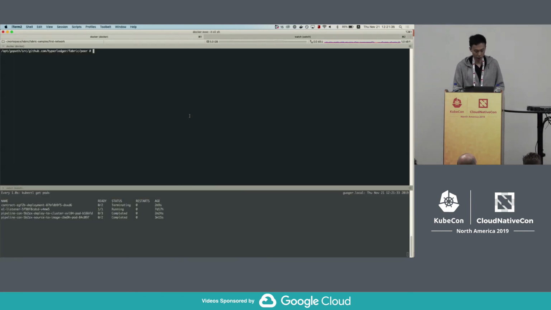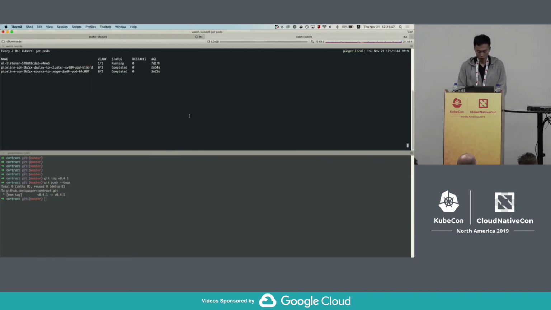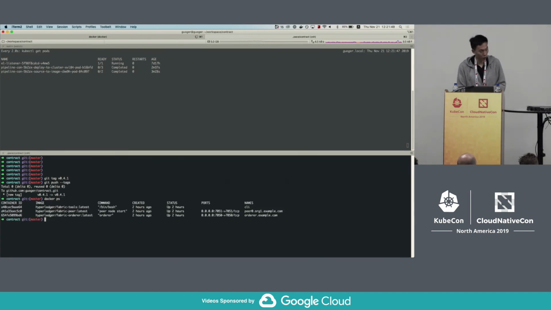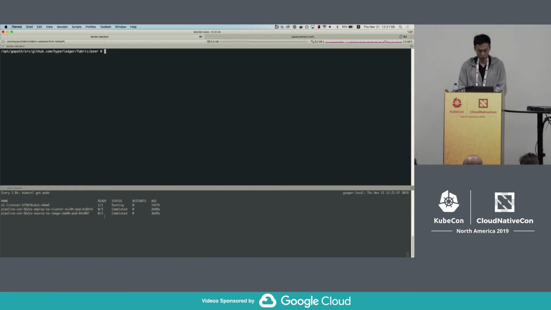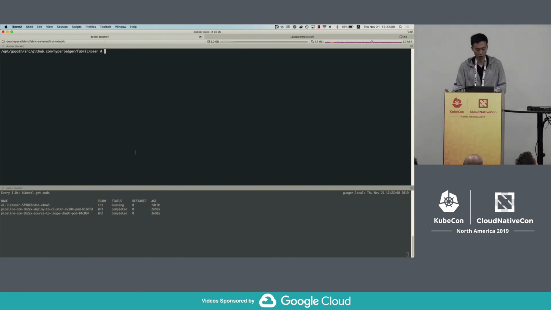And I have one Fabric peer running locally on my computer in a container, and I've installed the URL on this peer, but there's no smart contract container running on this peer anymore. So we only see a Fabric peer and the orderer, which are the Fabric components. And I have a watch here to observe the pods currently running. We can see there's no contract currently running, which is scaled down to 0.